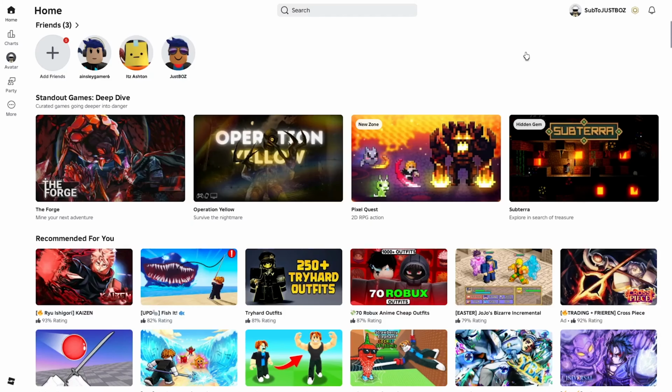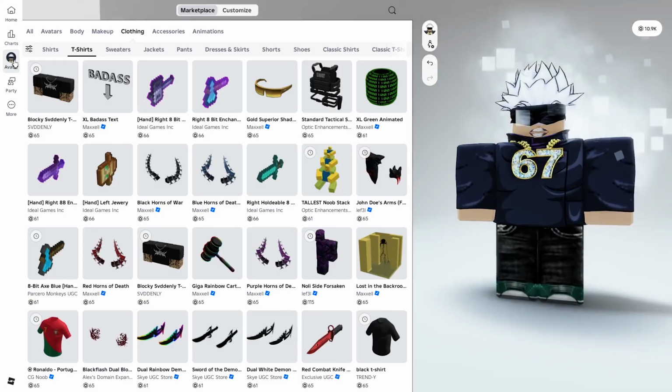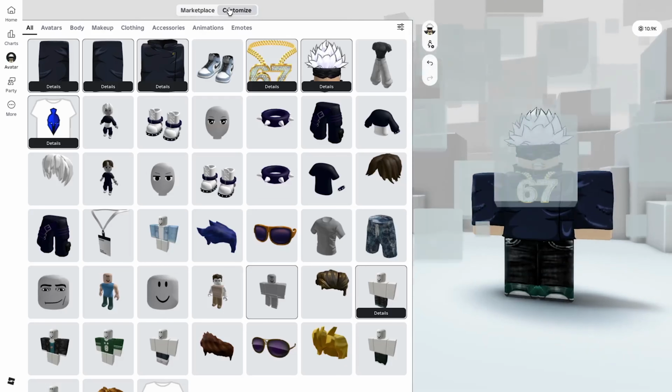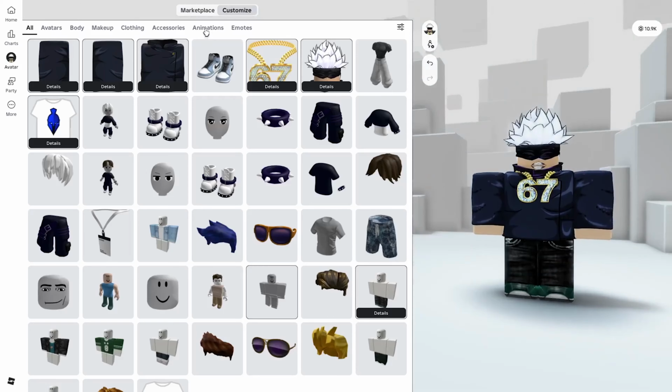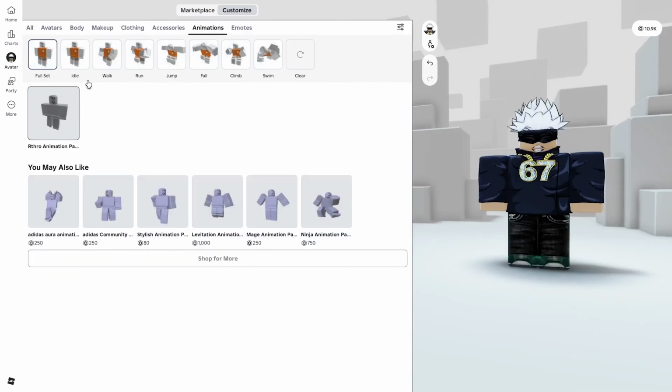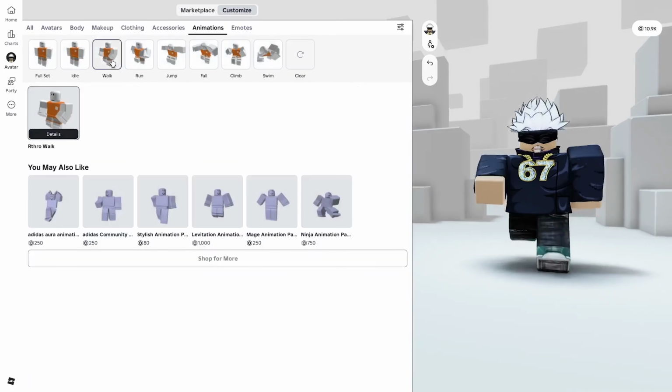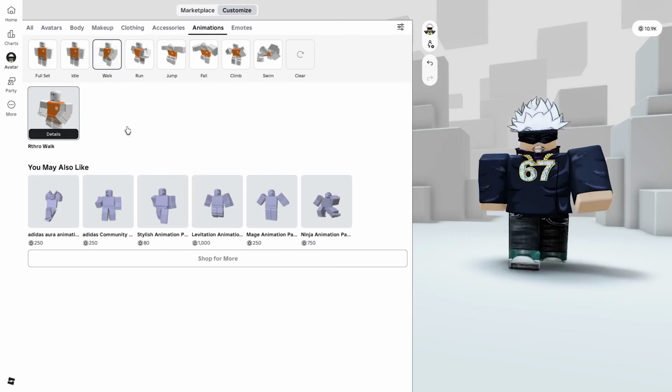Now, the zombie walk comes from the zombie animation pack. So essentially what you need to do is start by going over to your avatar in this left-hand sidebar. If you're in the marketplace, you need to switch over to customize up at the very top and then go over to your animation section just like so. And you need to find the walk animation. So go ahead and select that. And essentially what you're going to want to do is equip your zombie walk in this section.